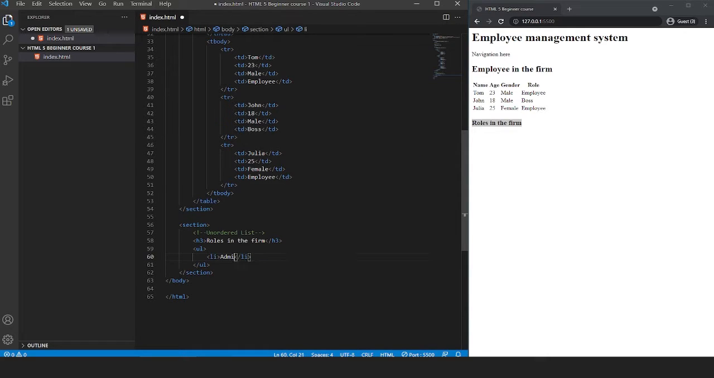Let's call this admin/boss. And the next item is employee. Those are the 2 roles that you can have in this firm. Save. As you can see here, there is a dot outside this one, and it's because it's an unordered list.